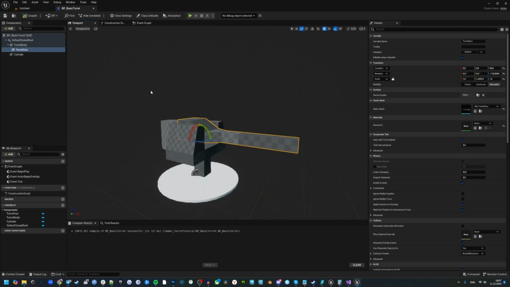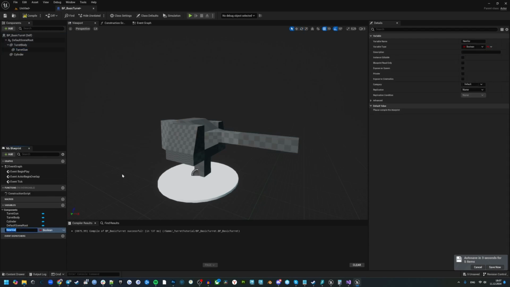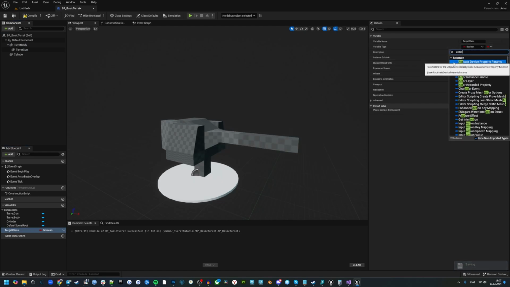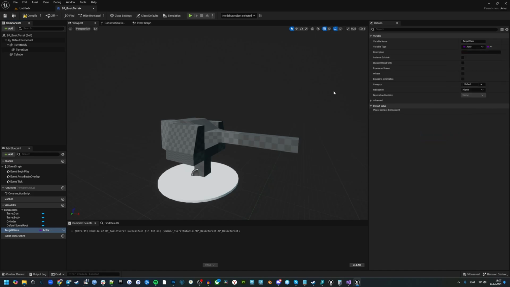So the first thing we need to think about is how fast our turret should update itself to actually catch any target. Because you know the turret needs to scan the surroundings to really understand what it should aim at. So the first thing that we'll create is a new variable, and we will call it target class. This could be any actor, and we will target it as a class reference, so we can just pick any target we really want.